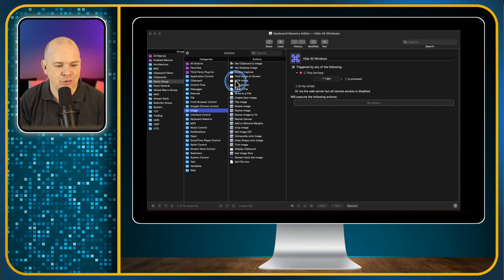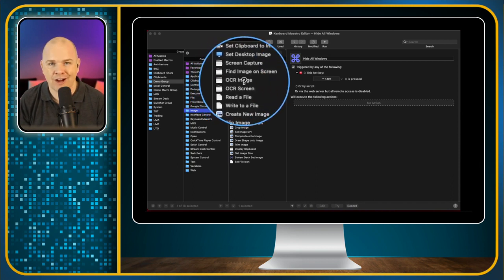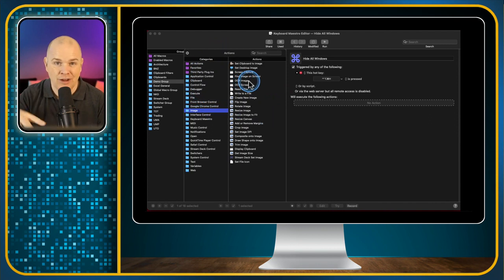And then you can also use Keyboard Maestro to perform optical character recognition and pull out little bits of information and things like that on an image and add it into the file names, things like that. You can also read a file or write to a file.